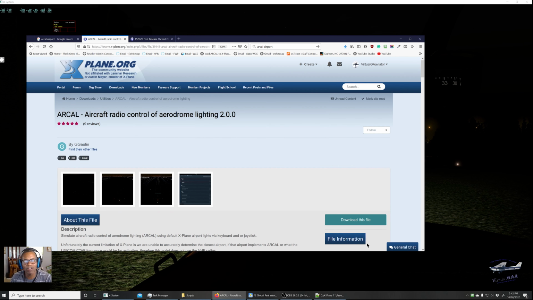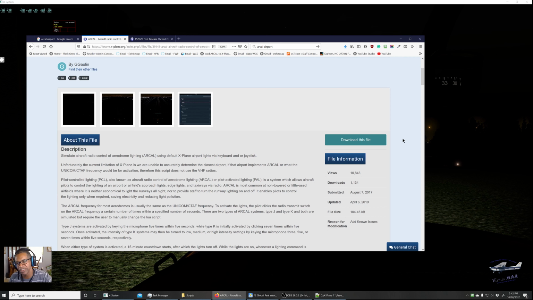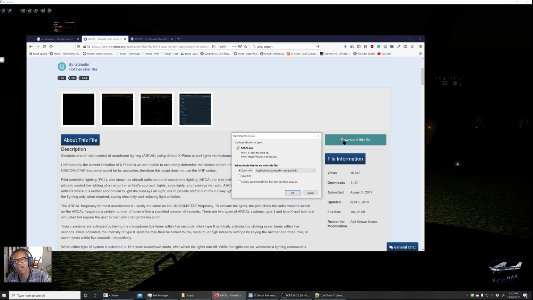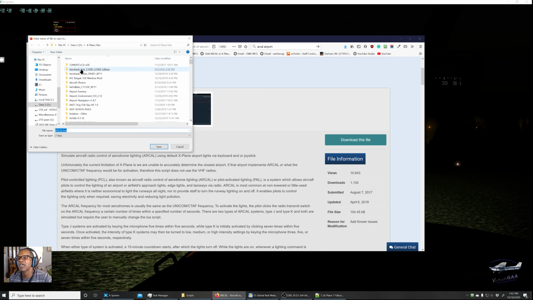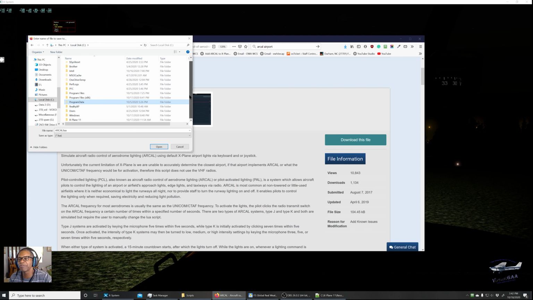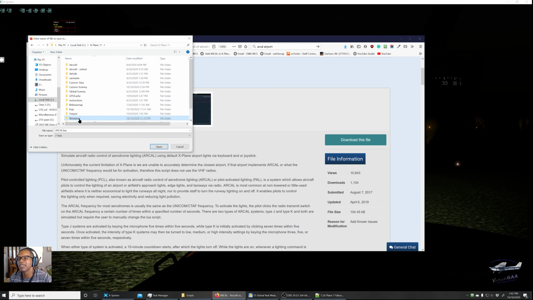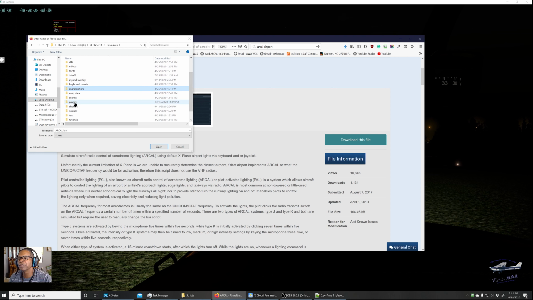Okay, and then you want to download this file. Now this file is a Lua file. So you can download it to your X-Plane files, or you can download it directly into your X-Plane Lua script folder, which is always going to be where your X-Plane folder is at. And then, of course, you want to go to Resources and Plugins.